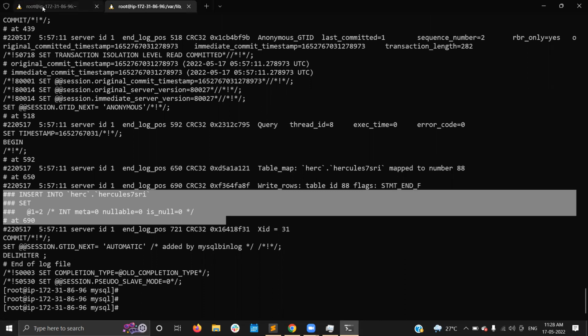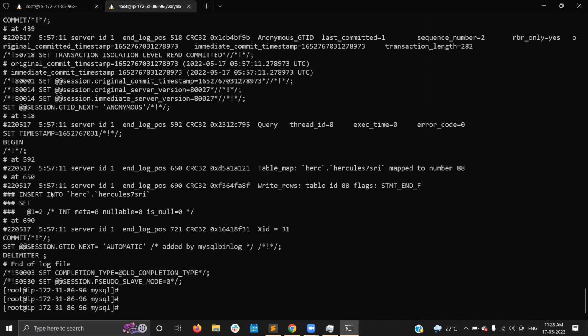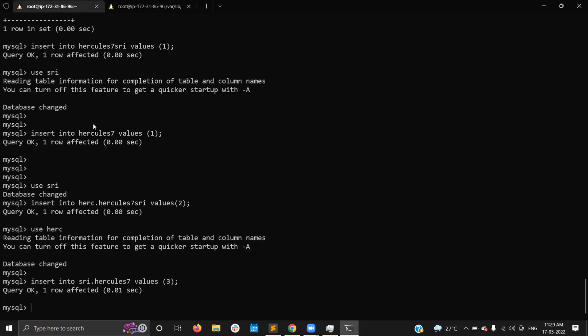Okay, so here if you see that I made Sri.Hercules 7 value 3, but the last event is for Hercules 7 with ID equal to 2. So this also has not happened. Now one more thing we can do is the combined update.